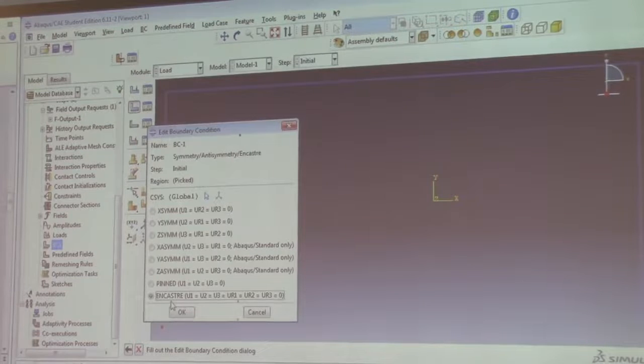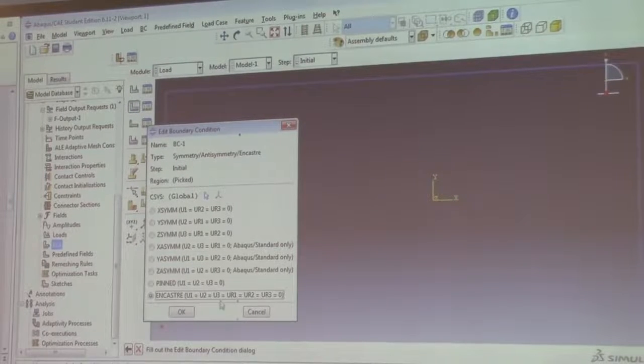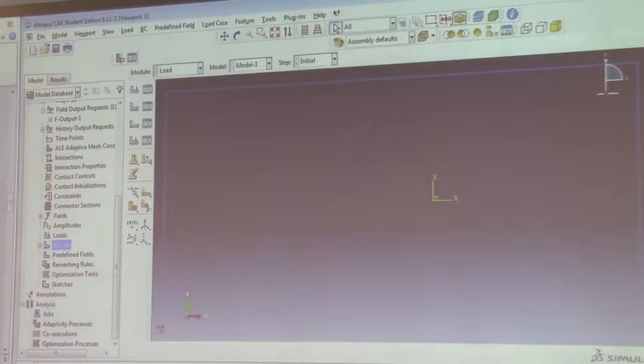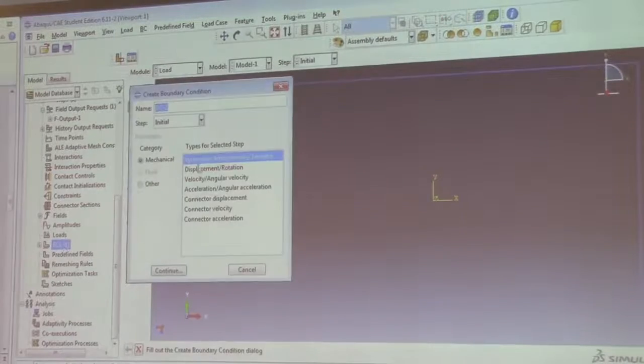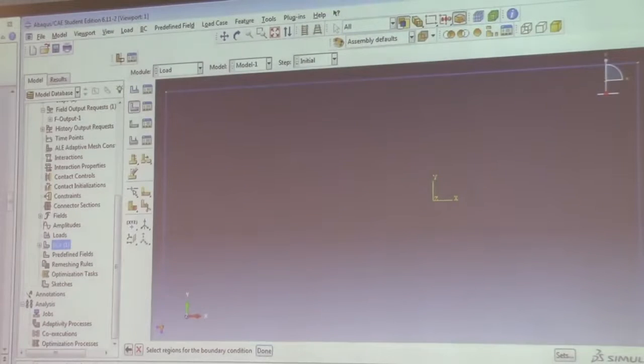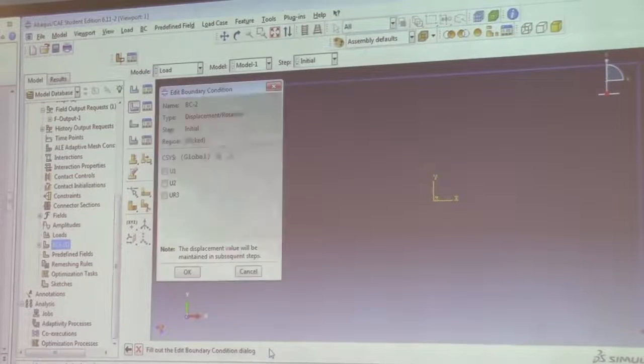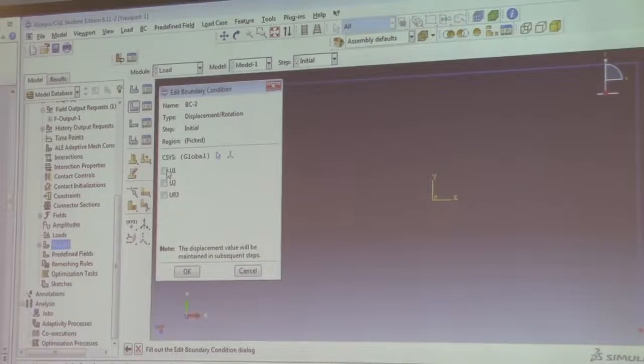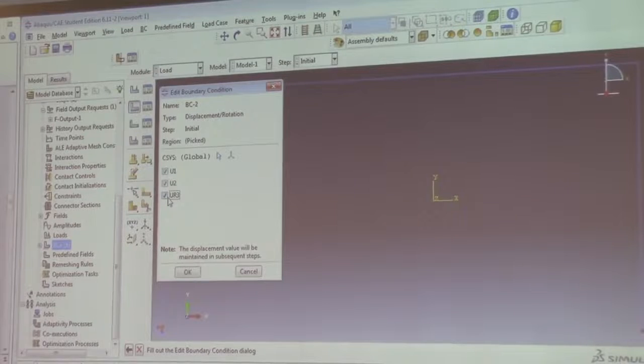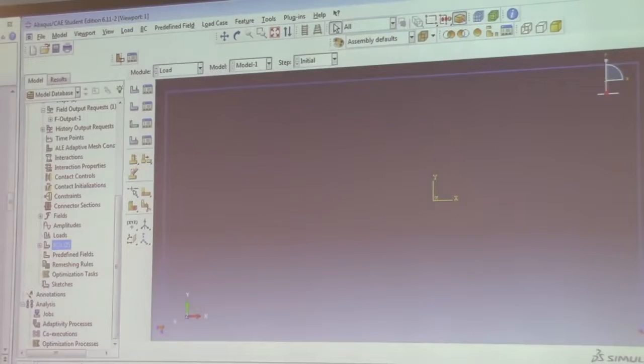Encastre means clamped, so all degrees of freedom are fixed. Even though this is a 2D problem, we only have U1, U2, and UR3, right? But yeah, this is the same. So another way is that for the other node, I can use displacement/rotation, and I select this one. So you see a 2D problem only has U1, U2, UR3: the translational degrees of freedom in the X direction and in the Y direction, and the rotational degree of freedom about the axis. So these two are the same, just a different way to define it.